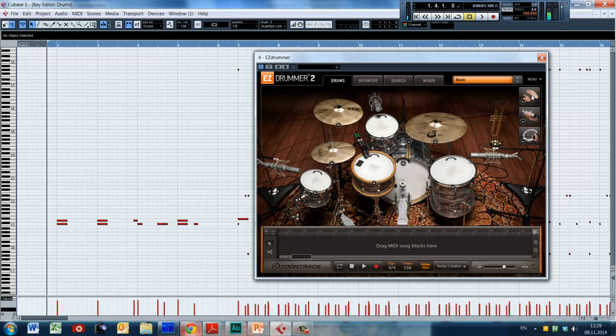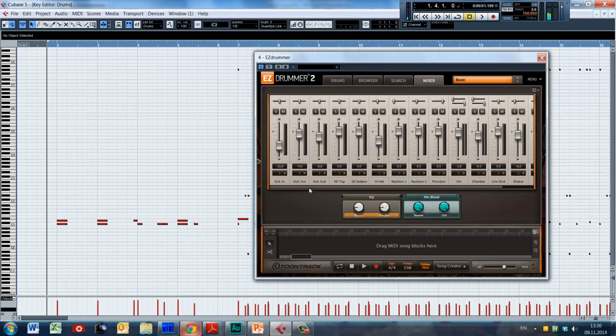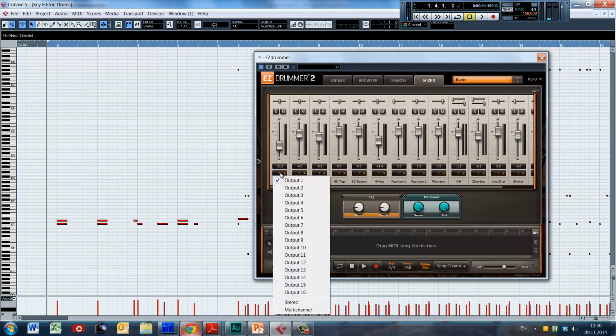Also there are some claps, shakers, tambourines. In a mixer you can control microphones of different kit pieces. For example, for a kick there are 3 microphones. You can control mic bleeding, equalizing, and so on. And also you can send different microphones to different outputs.